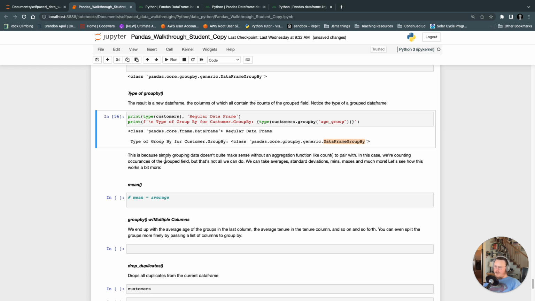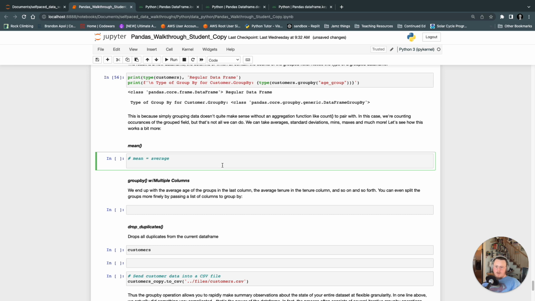In this case, we're counting occurrences of the grouped field, but it's not all we can do. We take averages, standard deviations, mins, maxes, and so much more. Let's see how this works. So in this case, we can use mean, which is, again, the average. It's add all the values together and then divide by the number of values in the entire collection. So we're going to say customers dot group by age group dot mean. What does this look like?